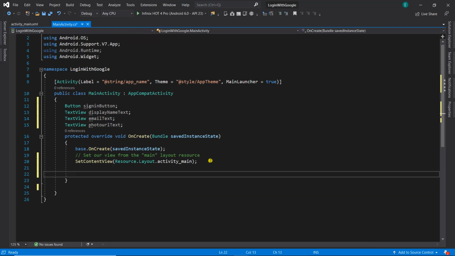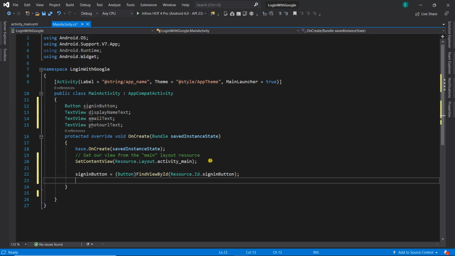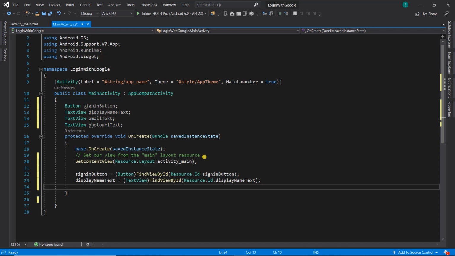Alright, so let's go ahead and reference these views. Firstly, I'm going to reference the sign in button. I'm very certain that we're very familiar with how to reference views. So let's go ahead and do the same thing for the display name test, email test, and photo URL test. When I say test, I'm actually referring to test views.